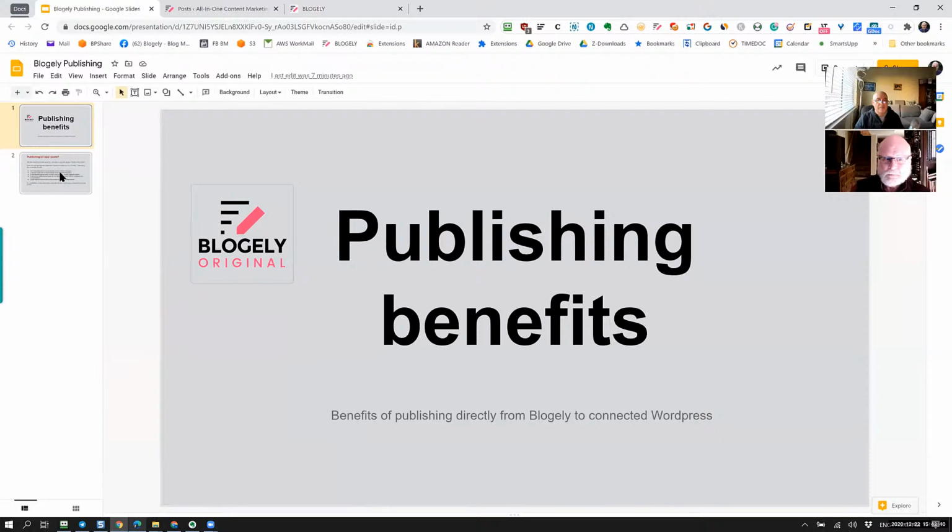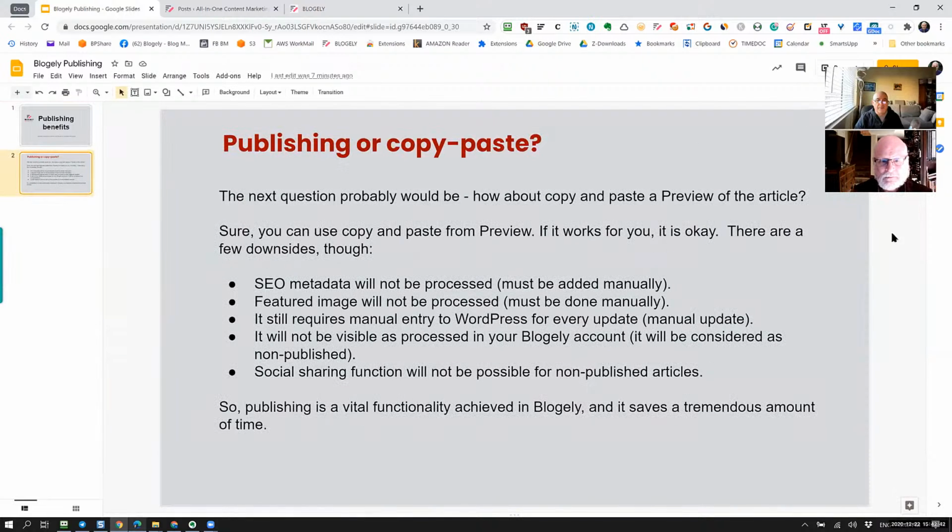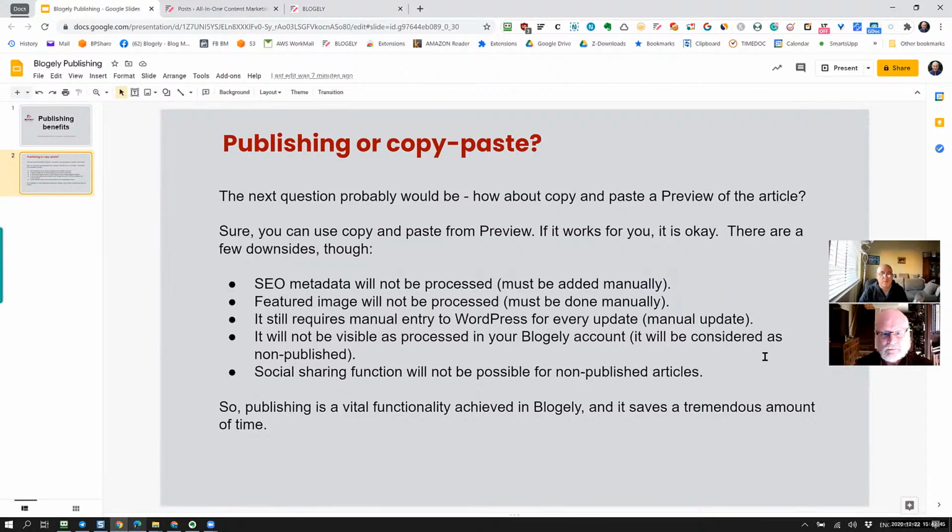Okay. Cool. So here is my prepared slide so you can understand what benefits you're getting and what you're not getting, the downsides of copying and pasting. First of all, you copy paste that pre-formatted data, which is great. However, there are a few things that cannot be processed, like SEO metadata. They will not be processed and should be added manually. For example, SEO titles, the meta description, and alternative text.